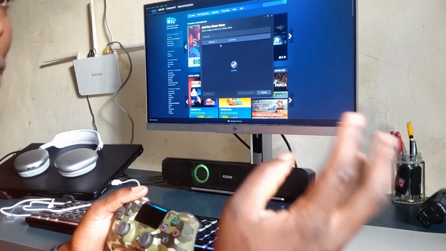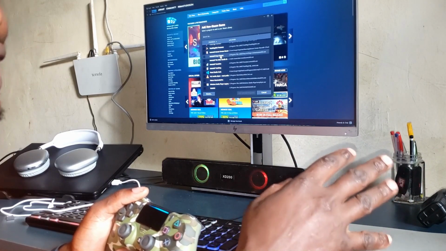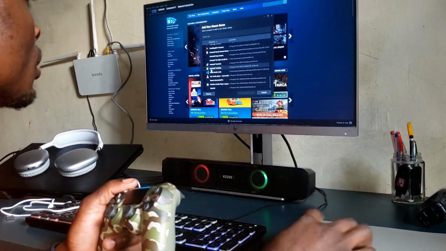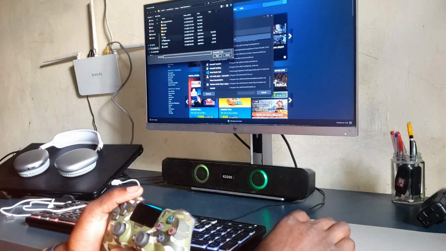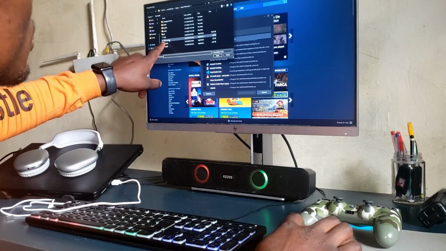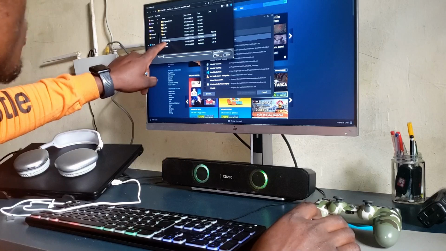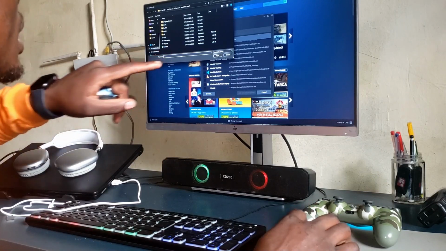So most of the games will be here automatically, but if there is a game you need to browse because you don't see it here, you just go to browse and go to where the game is. You can see mine is the GTA 5 launcher. So you just use the launcher. Make sure you don't use GTA 5 or Play GTA 5. Make sure you use the launcher.